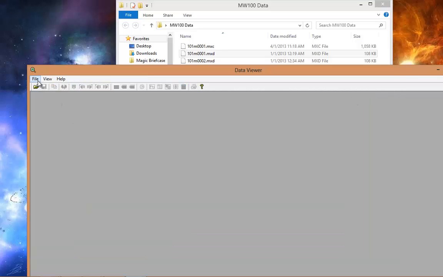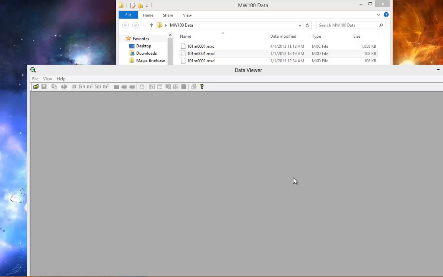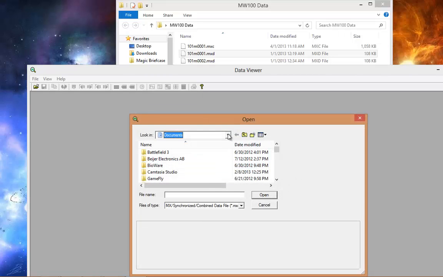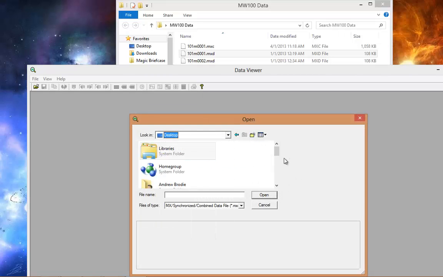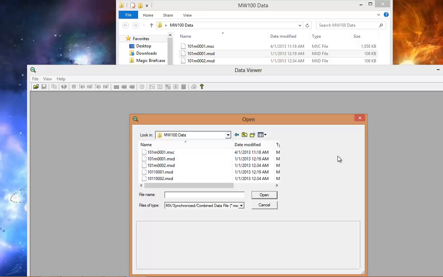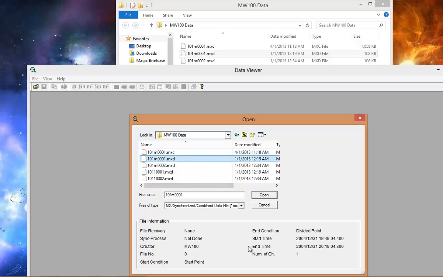The other thing I could do is I could just go File, Open. I could then go to my desktop, which is where that folder is stored. And then there's my MW100 data. And see, there's a MXC. Remember, we only had MXDs. That's the combined data file that we did when I brought it in temporarily there. Or I can just pick one of these, and you'll notice down here, it's giving me some statistics on it.